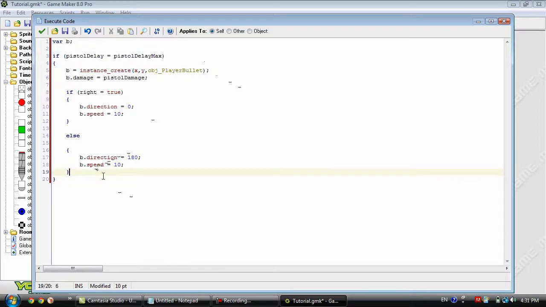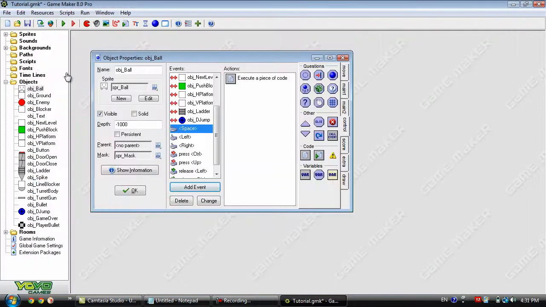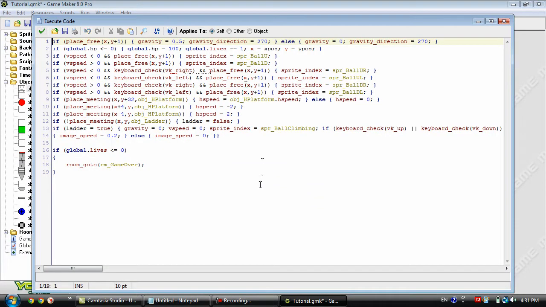Alright, now we need to add one more thing. We're going to set the pistol delay back to 0. Alright, now let's go into the step event. There we go. So we're just going to check to see if the pistol delay is below the pistol delay max. If so, then we increase pistol delay by 1.